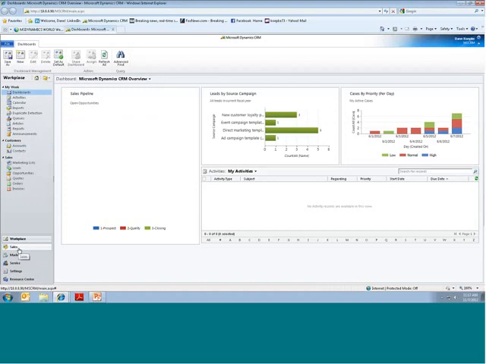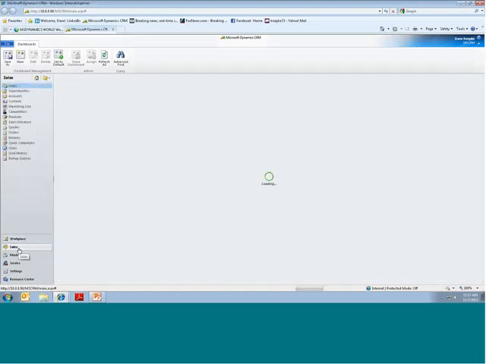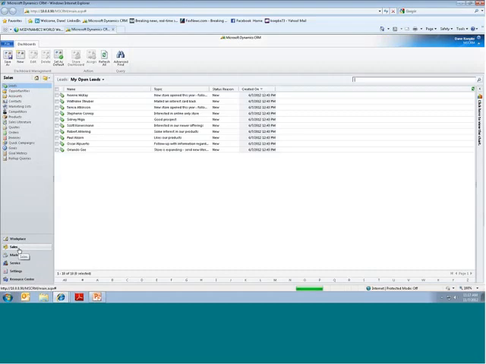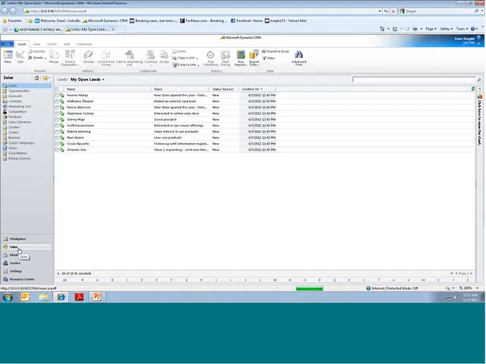Let me just go into some of the other areas of the system. This is the sales system. So this is out of the box again, the sales. It opens up out of the box to my open leads. But I actually set up my own system to open up to my current opportunities closing in the next 6 months. So there's a lot of ways you can customize.